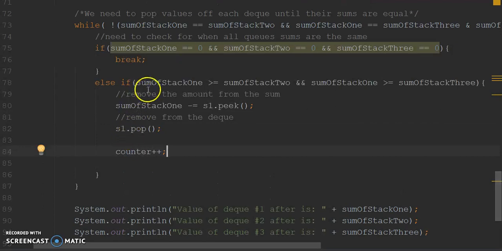So that logic is: if the sum of stack 1 is greater than the other two sums, we're going to decrement what's in the sum by what's at the top of the deck, and then we're going to remove that item. That same sort of logic is going to apply for the other two.